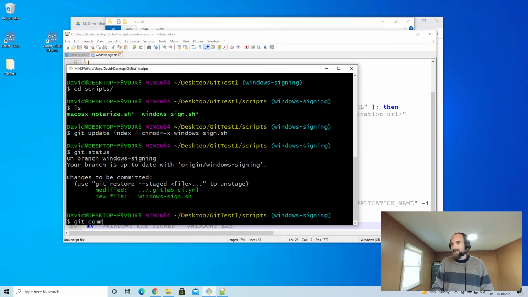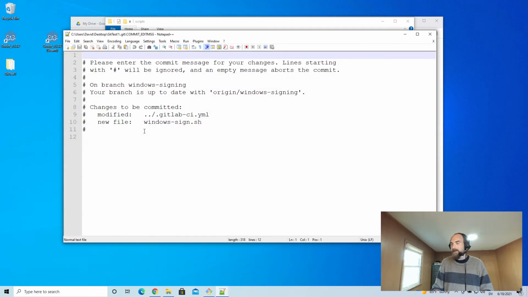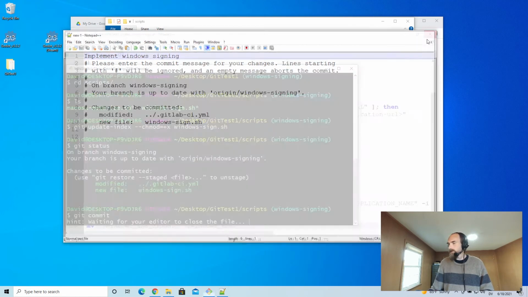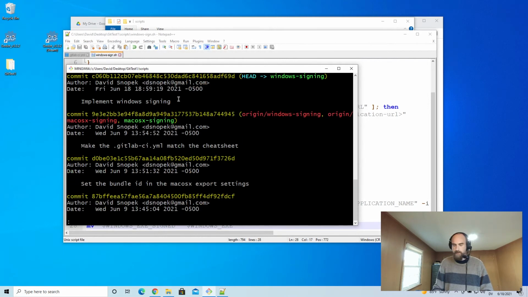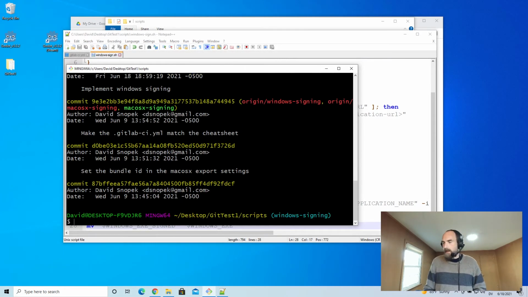Let's do git commit to implement Windows signing. We will save and close that. So now if we look in git log, we have this new implement Windows signing commit there. And we are almost ready to push it. Before we push it, we need to go set some variables on gitlab.com.